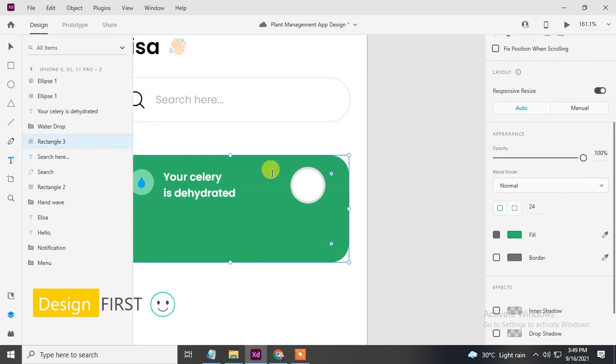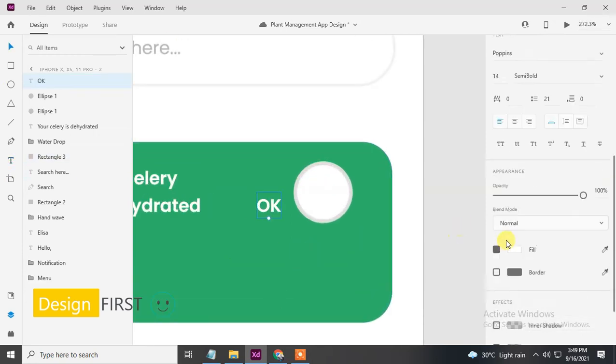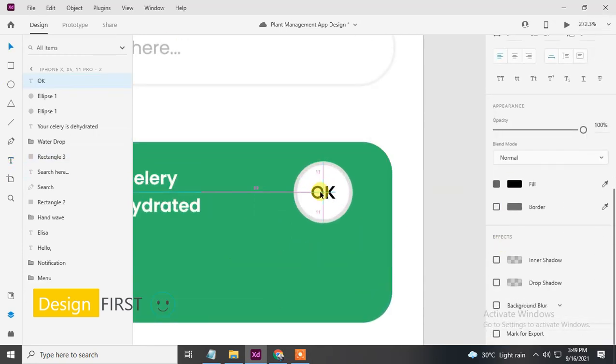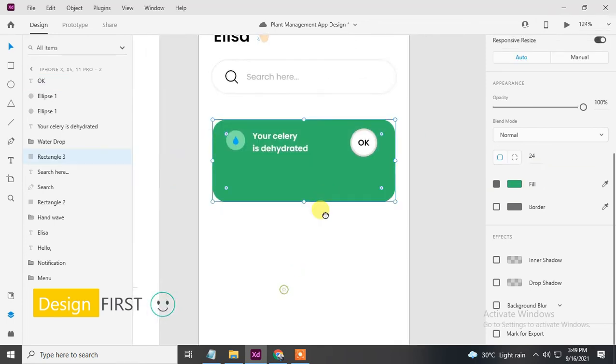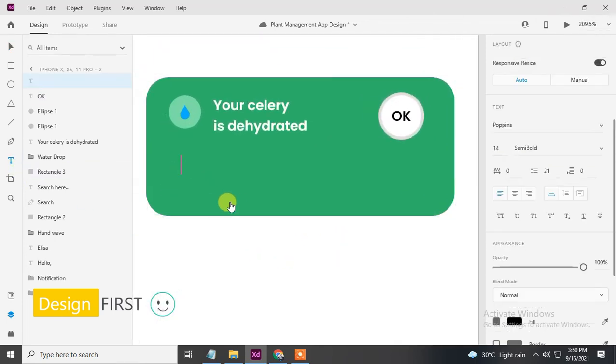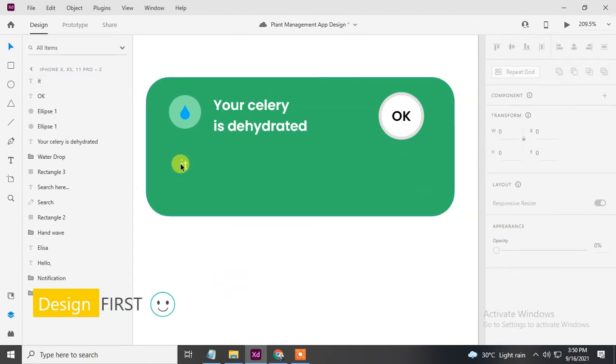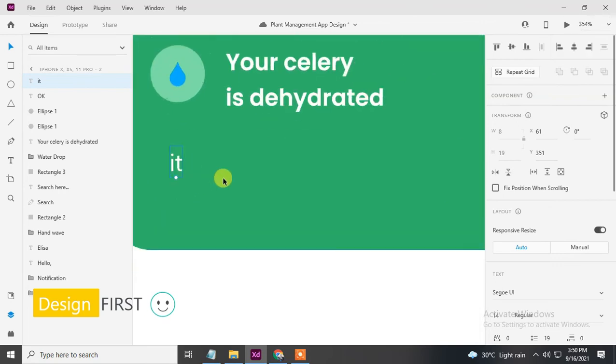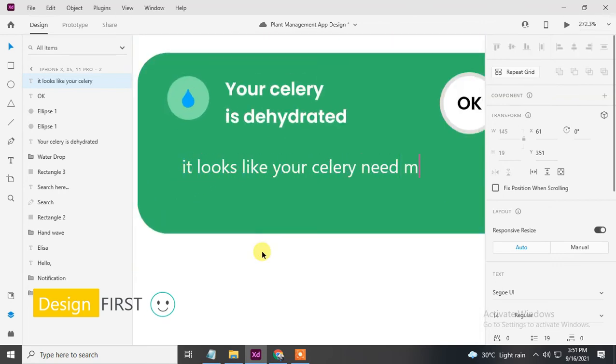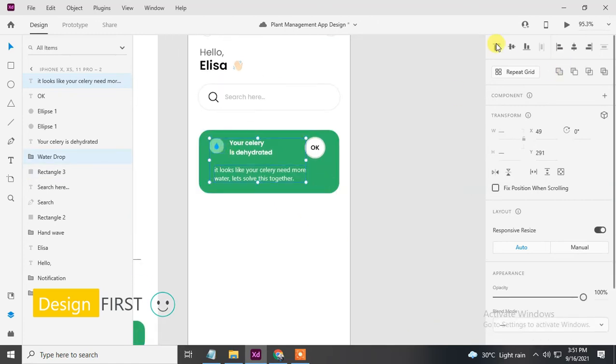Again select text tool and type OK and change the color into black. Align it within the circle. Again select the text tool and type any dummy text. Change the font into Segoe UI and change the color into white. Align it properly.